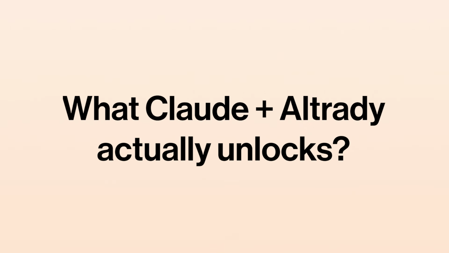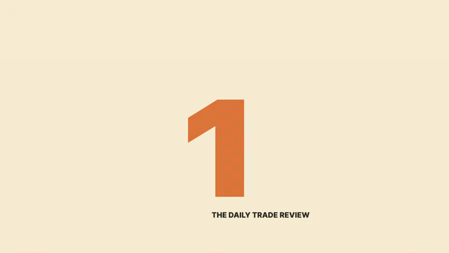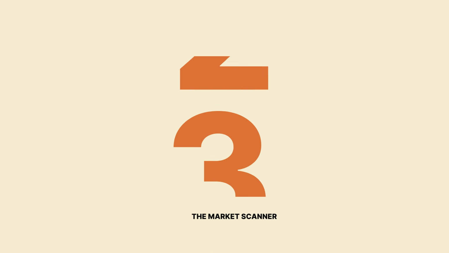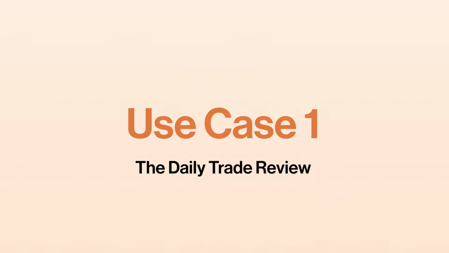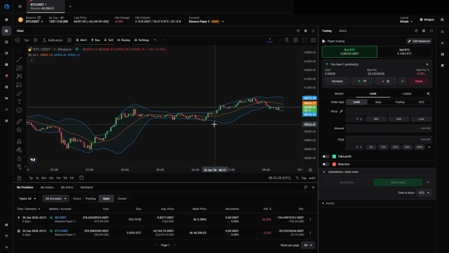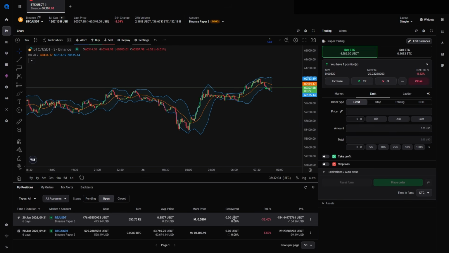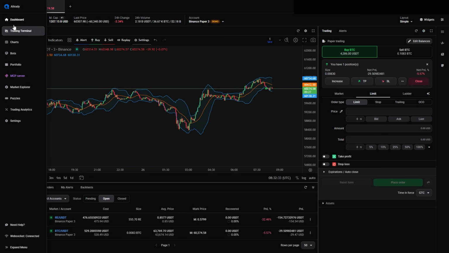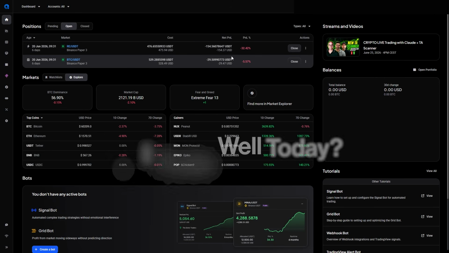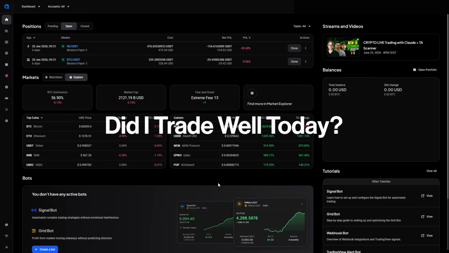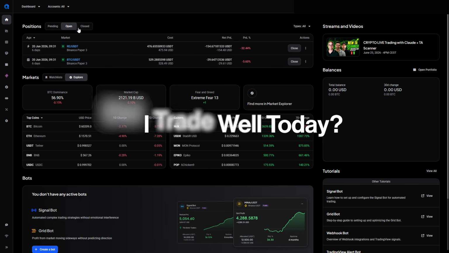Let me show you what this actually unlocks. There are dozens of ways to use it, but 3 of them have become part of my daily routine, and they're the ones I'd start with. Use case 1, the daily trade review. The first thing I use this for every single day is a performance debrief. Not just, did I make money today? That's the wrong question. The right question is, did I trade well today? Because you can make money on a bad trade and lose money on a good one.